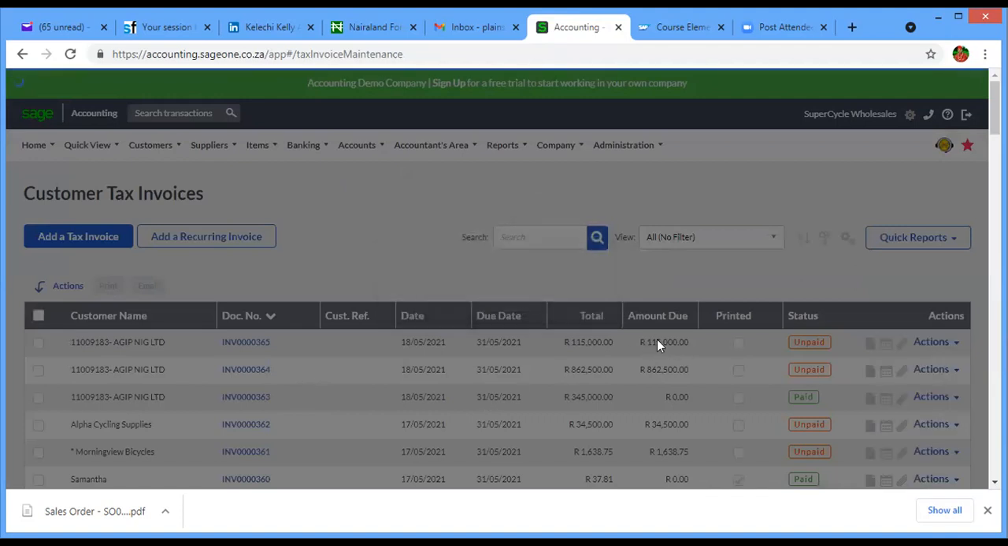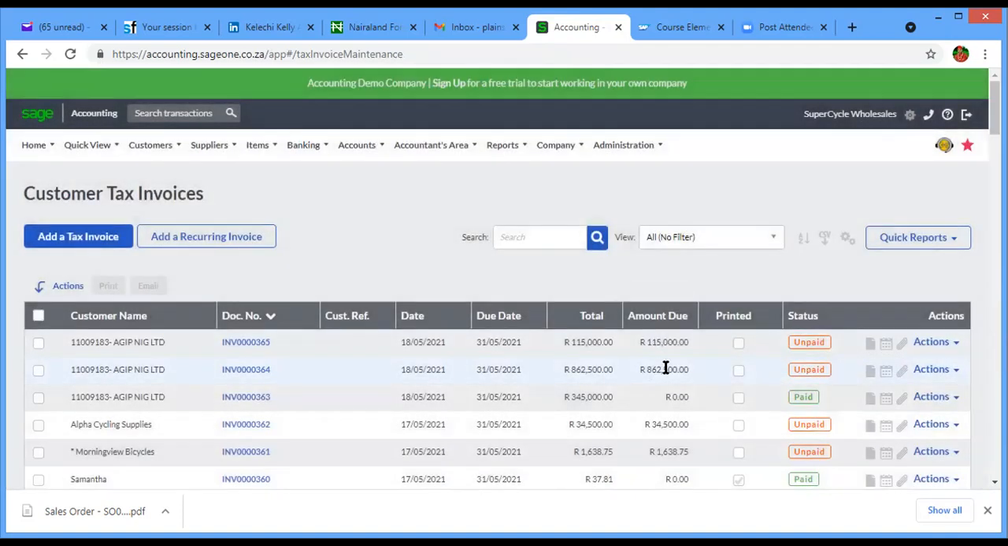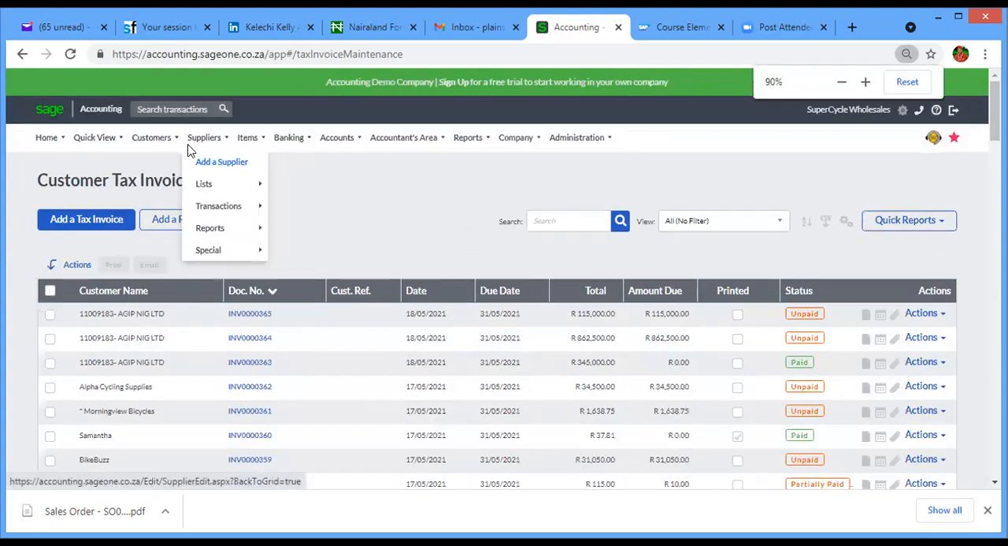So we have two outstanding invoices for Ajib, 862,000 and 150. Now, the question is: why are these invoices open? Because it's saying unpaid, and we have received a down payment. The reason for this is because we have not told the system exactly which invoice that 1 million is to clear. Imagine if this customer has lots of invoices. So that is the process that we call allocation.